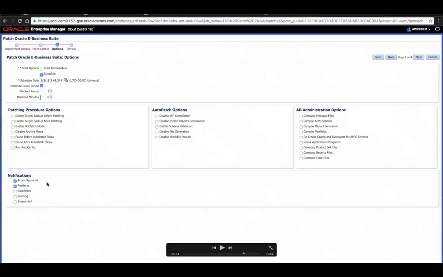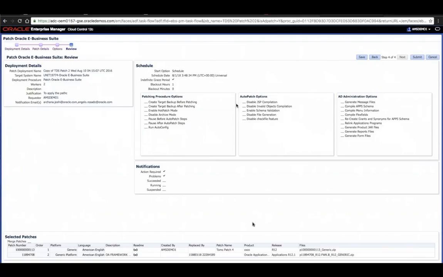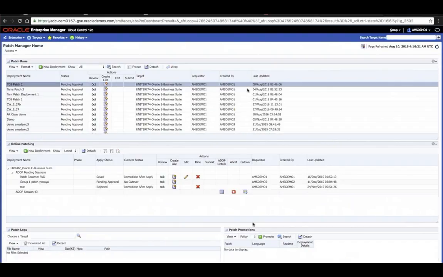Down at the bottom, you'll get notifications if there are any issues with the patch process itself. But again, you can also define specific patching procedure options like run AutoConfig, the AutoPatch options, and the AD Administration options. All the normal options you could apply with your normal patch runs, you'll be able to find them here as well. Once you do that, you're able to review the entire patch plan, and submit it as needed. And that is patching. Now, everything, of course, you'll notice says pending approval.